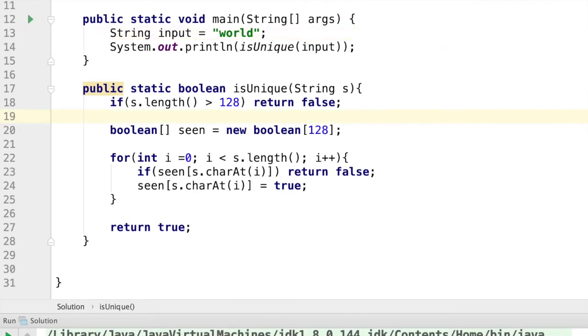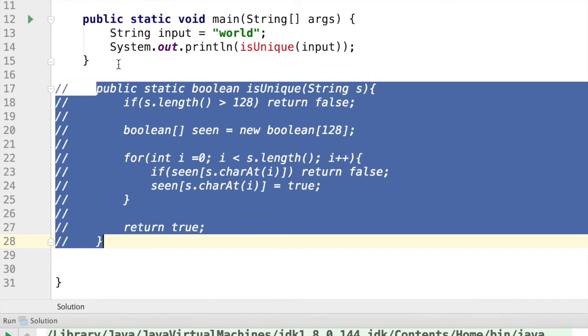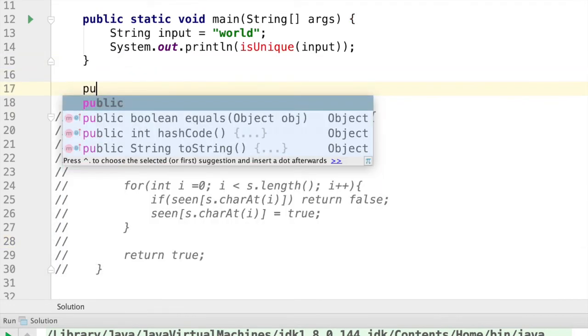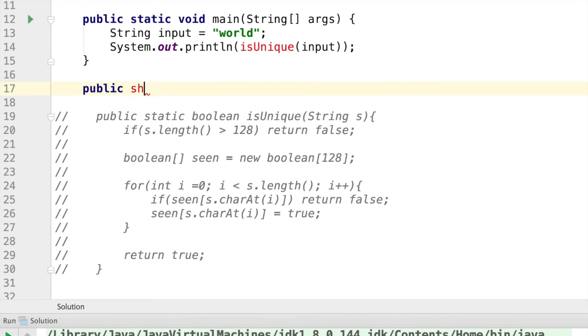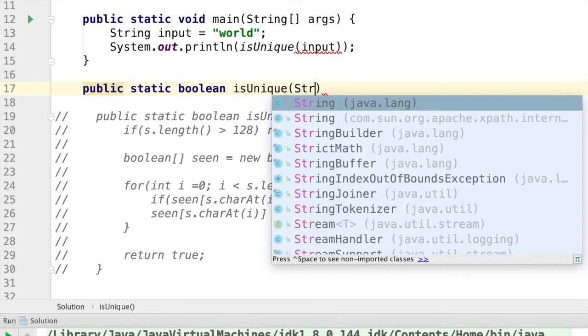To implement the same algorithm without using any additional data structures, our approach is going to be to sort the characters of the string, and iterate through, checking if the current character is equal to the previous character. If so, return false. Otherwise, if we make it to the end of the string, we know there are no duplicates, and therefore we can return true. So I'm first going to comment out this function. I'm going to write public static boolean isUnique, which takes in a string s.